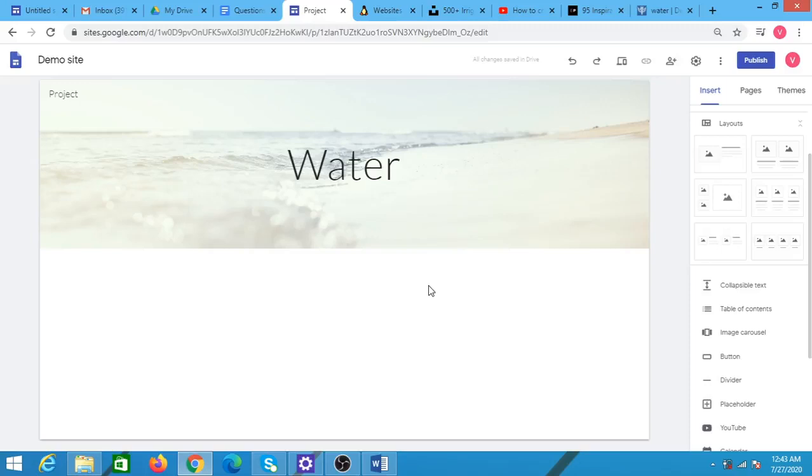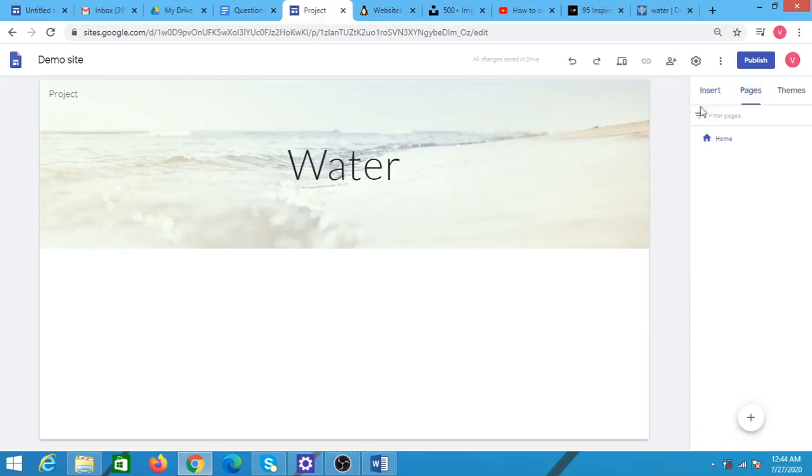So I'll show you now how to insert pages in your site. On the right side panel, we can see another tab which is pages. When I click on pages, it shows me only one page currently, which is the home page. I can insert more pages in my site by clicking on this plus button. When I go to this plus button, it shows me new page and new link. So I have to click on the plus button to add a new page.